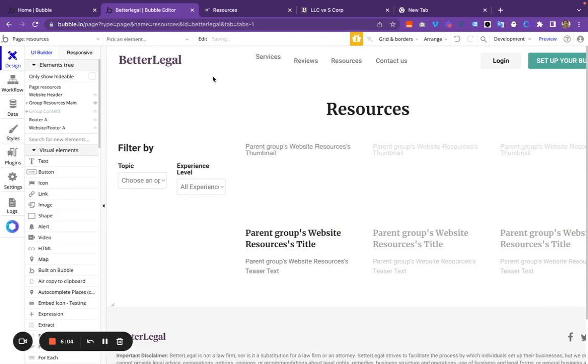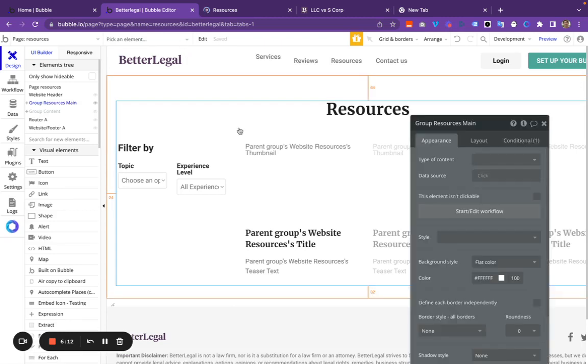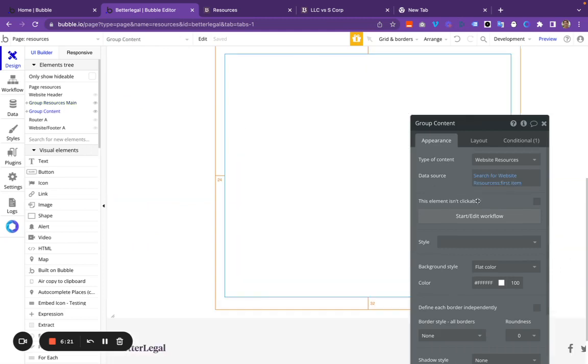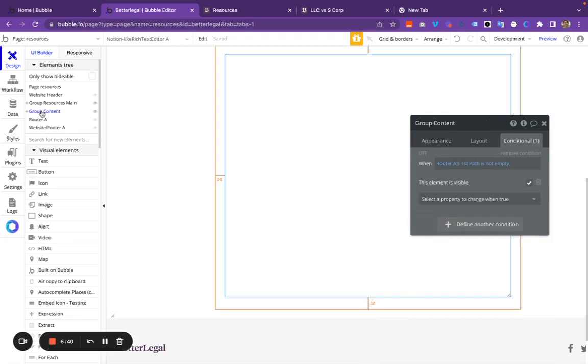So now what we need to do is show this when we go to resources, and we need to hide this. So this is going to be not visible. Okay, so for this content area, we're going to give this conditional. Where are we? This group.